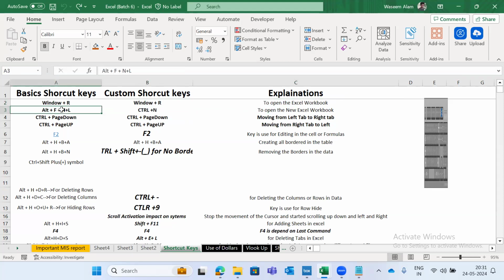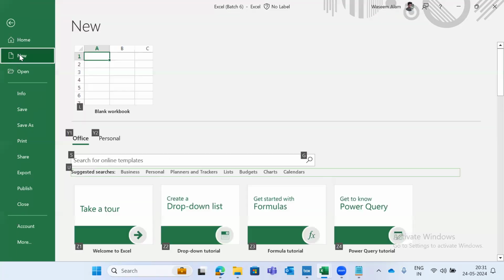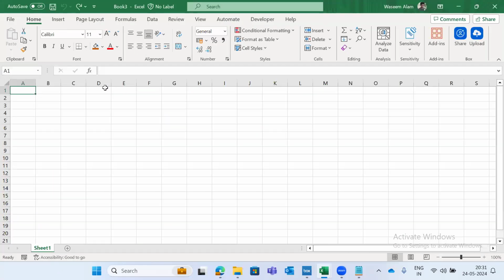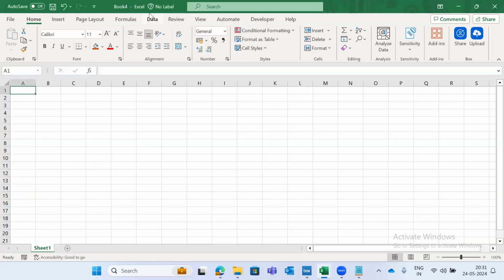If I click here, Alt F N L, this is the basic shortcut key. Alt, then press F, then N. N means new, L means blank. It means we have opened the blank Excel workbook and the shortcut key is Alt F N L. Alt F, then N, then L. Again, we have opened Book 4.